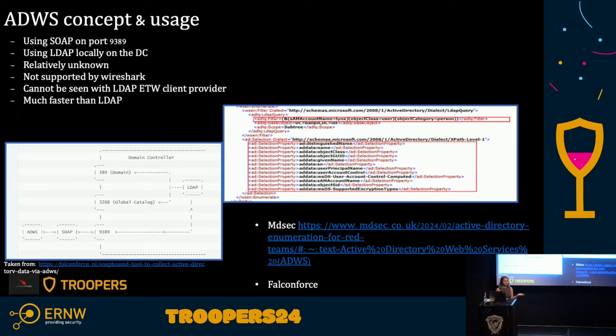It cannot be seen with the Ldap ETW client provider, and we will see a bit later how you can use ETW to see ADWS traffic. It's not supported by Wireshark, so we will see that in a minute as well. But the thing is that when it gets to the domain controller, it actually unwraps the SOAP message and runs Ldap locally on itself. So behind the scenes, it's still Ldap, you just don't see it in your traffic.